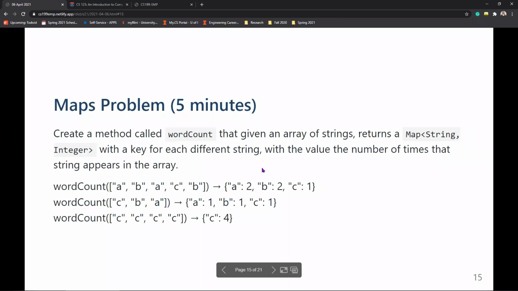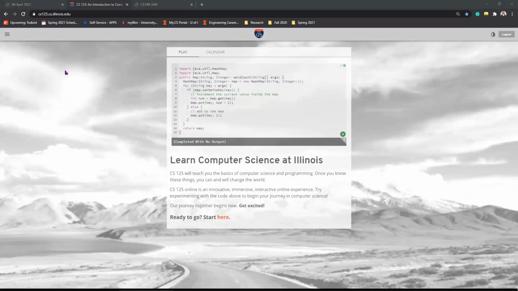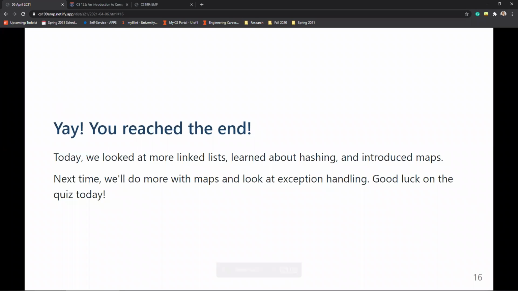So that's all for today's lesson. We looked at linked lists, we looked at hashing, we looked at maps. Next time we might do some more stuff with maps and some exception handling. But good luck on the quiz today. We will see you next time.